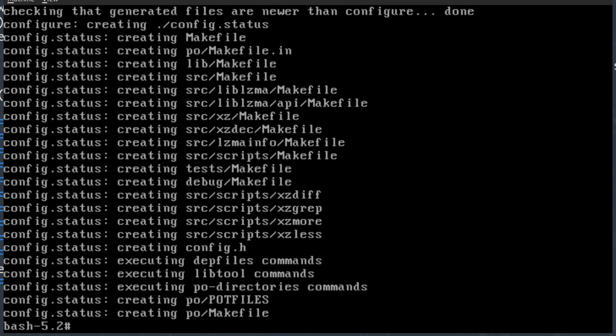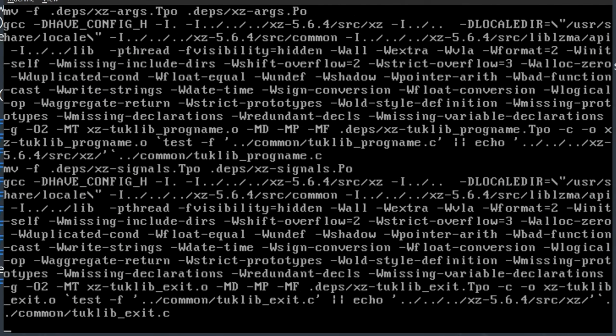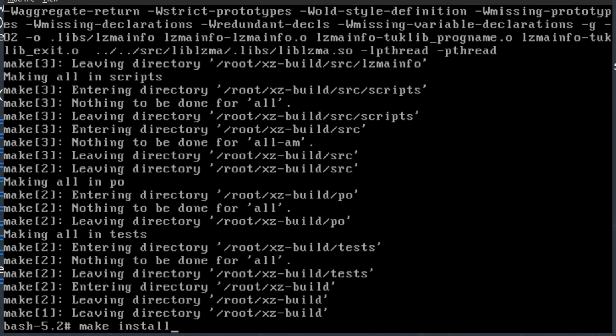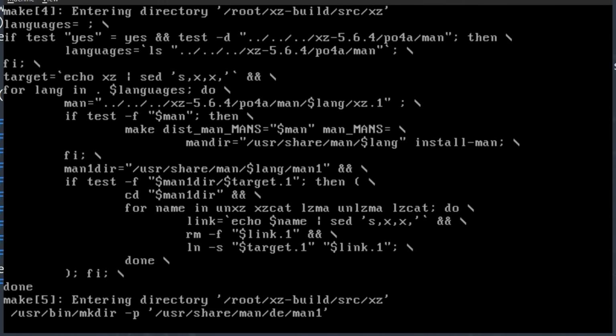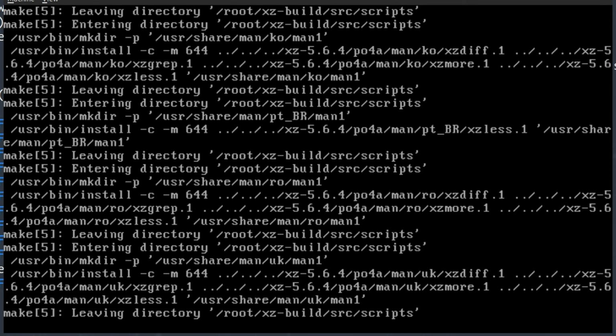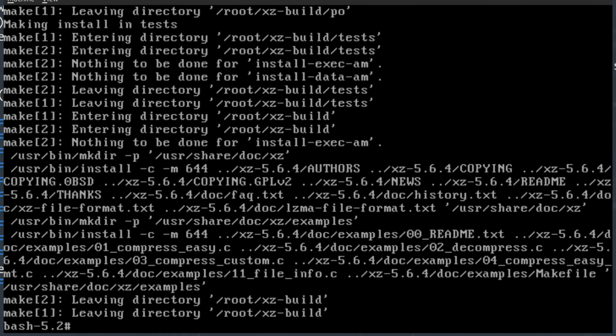Now we can do make -j8 and a simple make install, because we don't need to tell it to go somewhere else, right? We are right on the right system. So we do make install, and here we go. We have a working XZ.